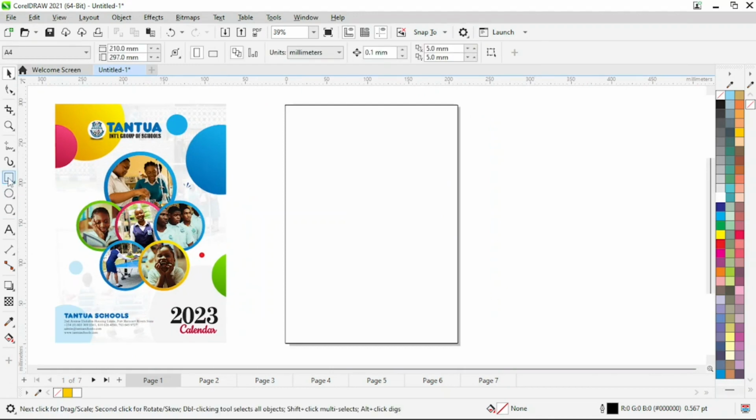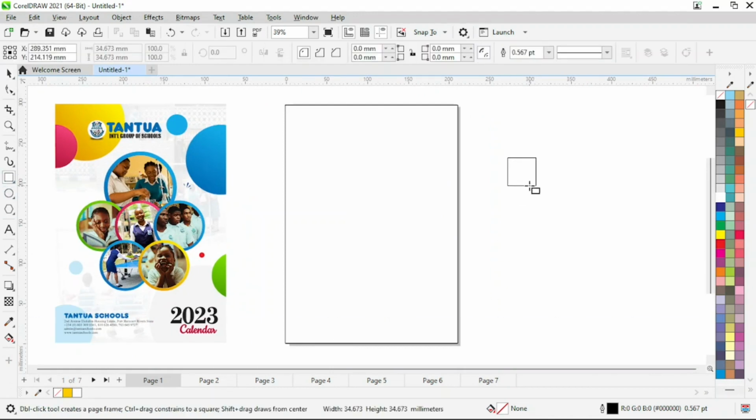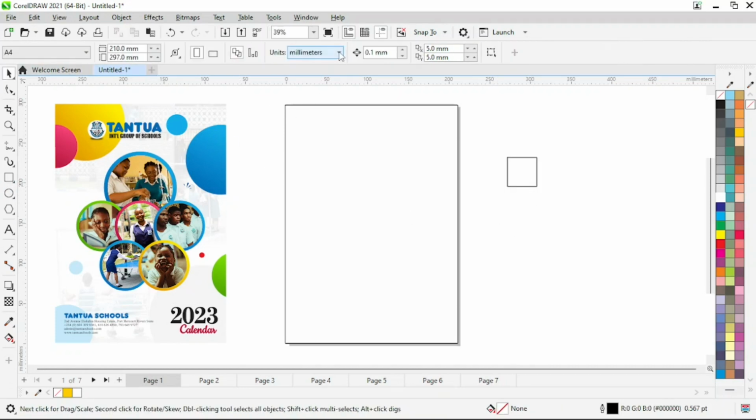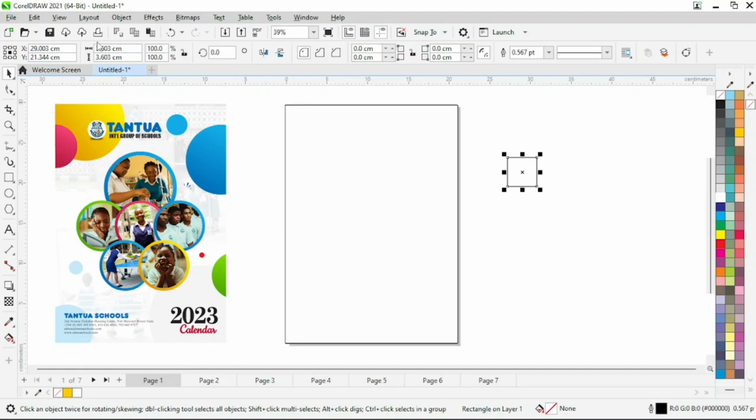First, what I'll do is click and create another small box, a rectangle, but this time I'll switch my units to centimeters and size this 1 by 1. That's the margin I always use when I'm designing in A2. 1 by 1. I'll fill that with any color that I want.